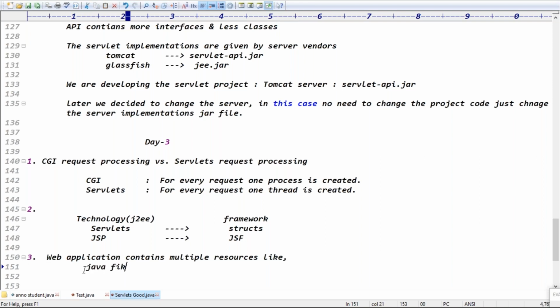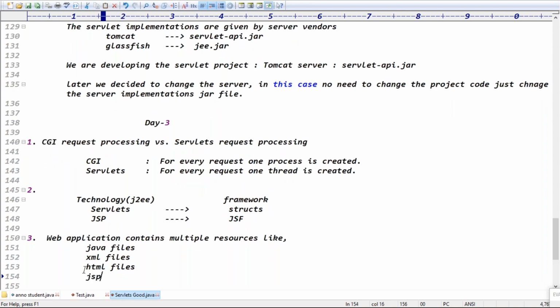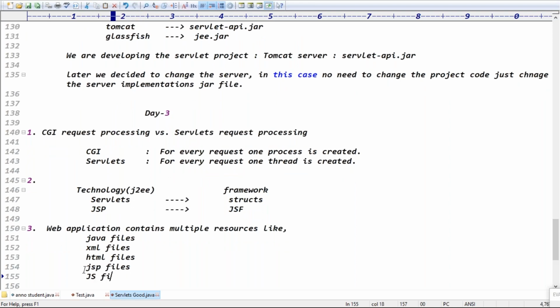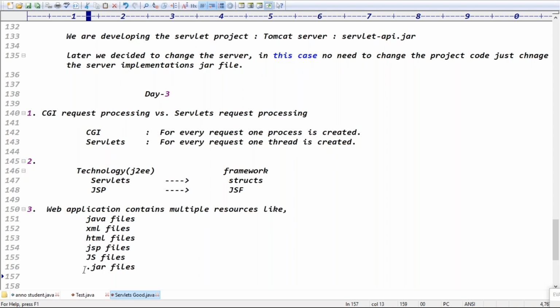We have Java files, XML files, HTML files, JSP files, JavaScript files, and .jar files. Like that, you have multiple files, guys. So a web application contains multiple files like this, right?